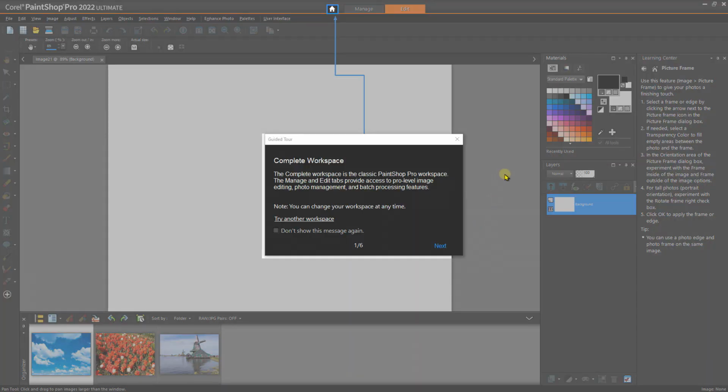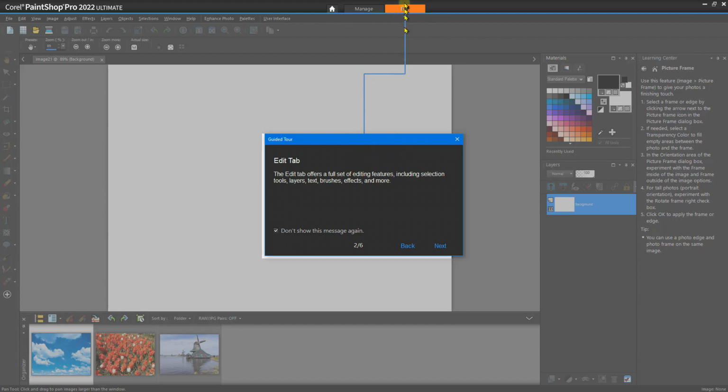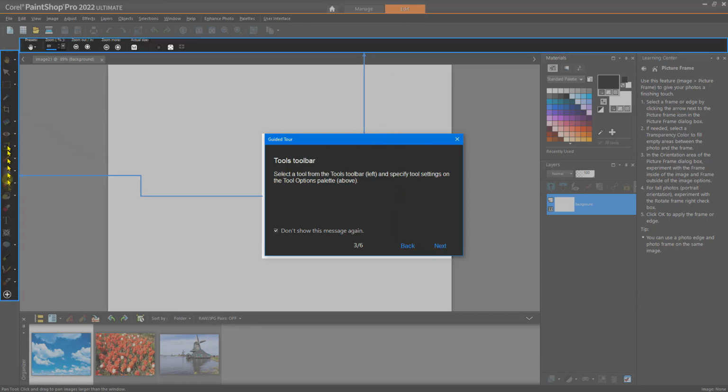If you're running PaintShop for the first time, you'll probably see this guided tour pop up. You can click on this box so that you don't show this tour every time you open PaintShop, but let's take a look at the guided tour. First of all, they're pointing out the home page. Next, there's an Edit tab, and we're using the Edit tab version for our complete workspace. There are tools over here on the left side, and when you select a tool, the Tools Palette toolbar will appear, also known as a context toolbar.